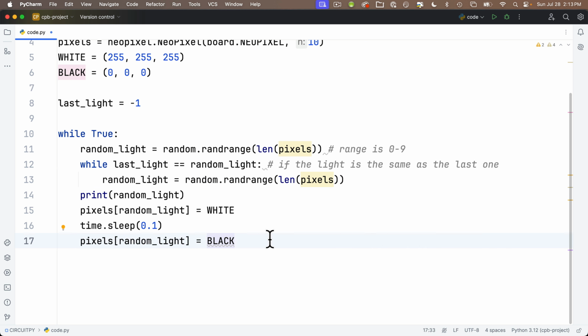Now everything else is going to be the same, but we need one more line in here, and I've seen a lot of students forget this last line. Remember, we now want to take last_light and set this equal to random_light, because the last light that we lit up is now random_light. Then we repeat the while true loop, we get a new value for random_light, we compare it to the last light, and if these two things are equal, we'll generate new random lights until they're not equal. When they're not equal, we know we got a new value for random_light, so we can light it up, then turn it off, and reset last_light to random_light.